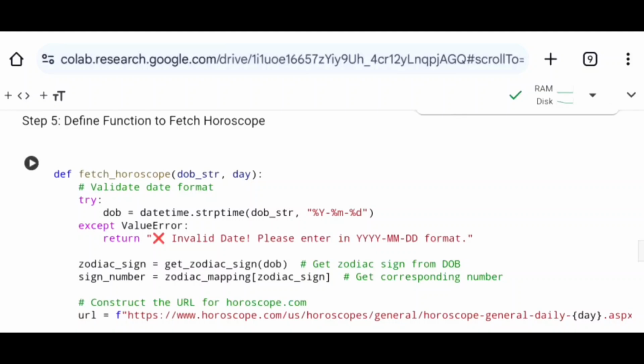Then I store it in the dob variable. Then in the except block, I define the type of error, which is ValueError. Unfortunately, if any error occurs, then it will throw a message which I define along with the return statement. Next, in order to get the zodiac sign corresponding to the date of birth, I call a function, that is get_zodiac_sign, where I pass dob.